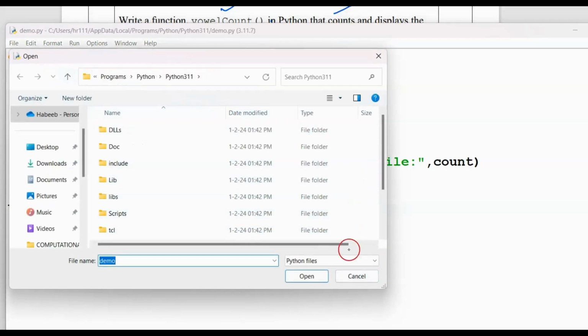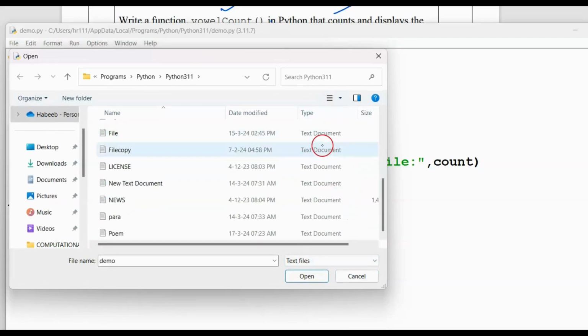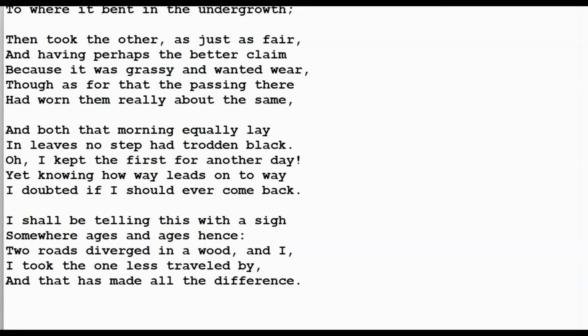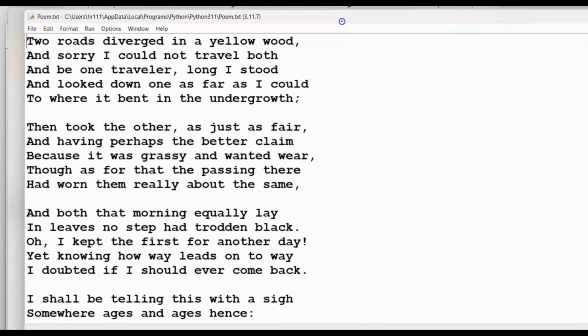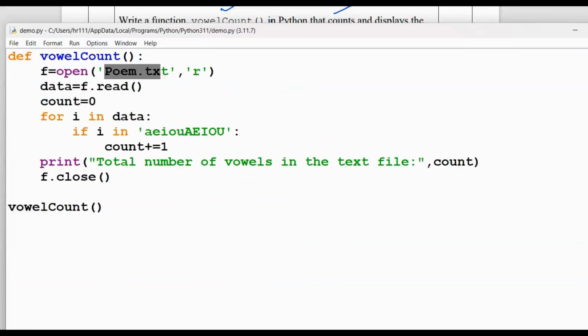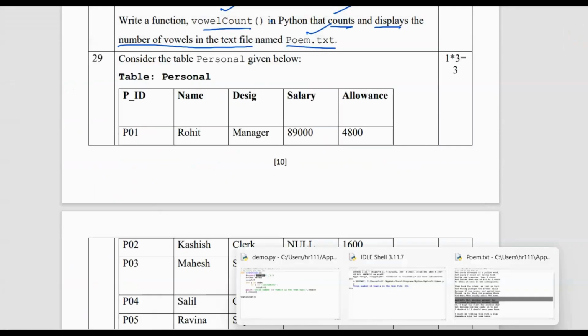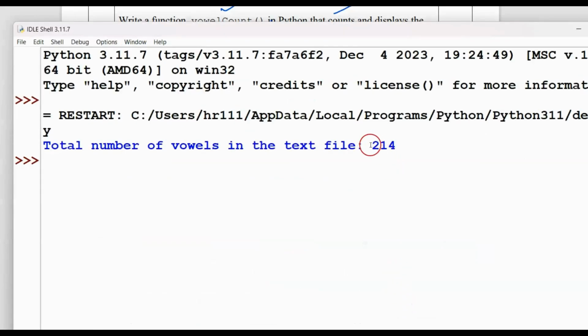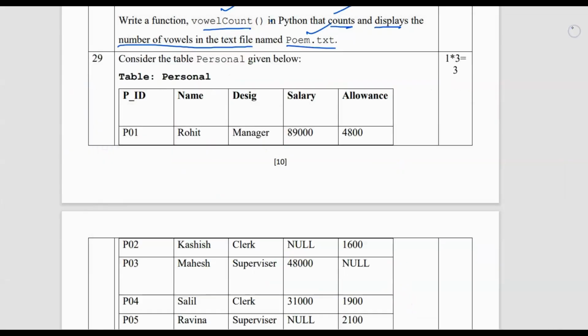Under the open dialog, you can see the options like Python files, text files and all files. You can select text files and then search here. So what is the name of our text file? Poem.txt. So you can find the poem here. Just open it and you will find the poem as a text file here. So under this poem, we have checked, we are having the total number of vowels as 214, right? Hope you all understand this question clearly.